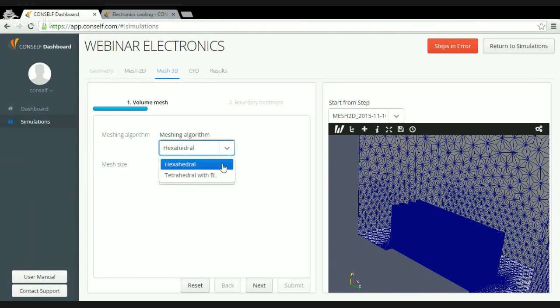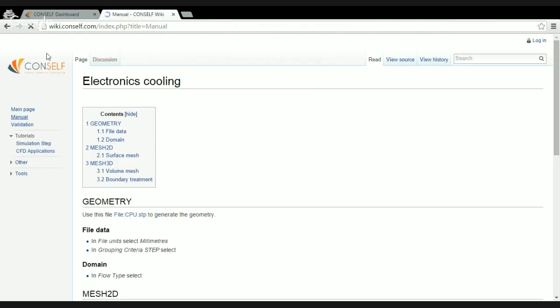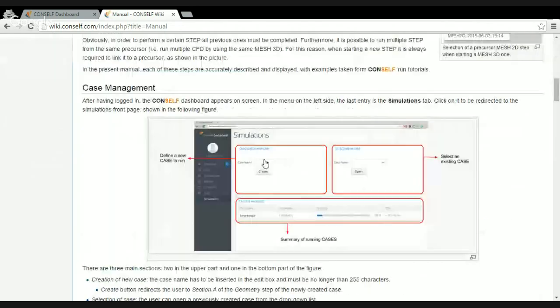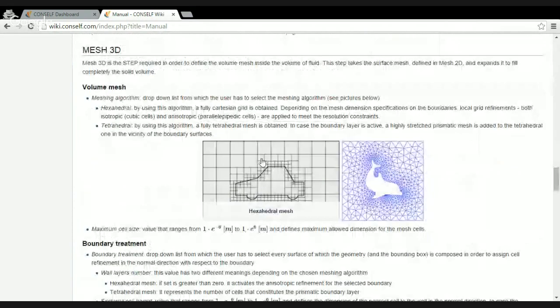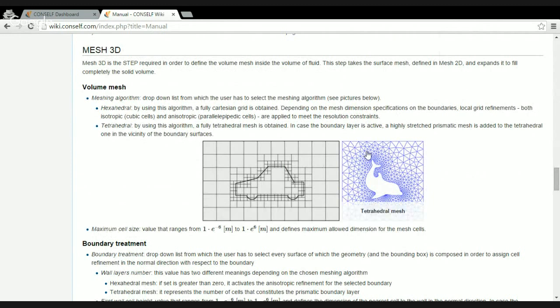So let's move forward and decide the meshing algorithm, in order to better understand the difference between the two of them. Let's go back to the manual. So wiki, and let's click on manual. Here it is. These are the two meshing types. On the left-hand side, I have hexahedral mesh, and on the right-hand side, I have a tetrahedral one. So the first one is based on squares, and the second one is based on triangles.